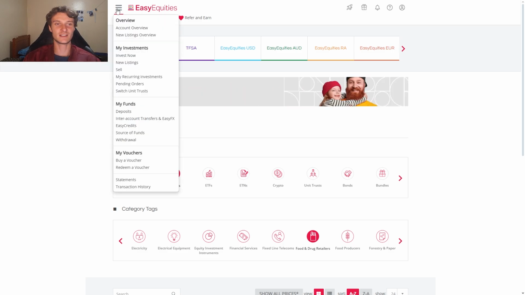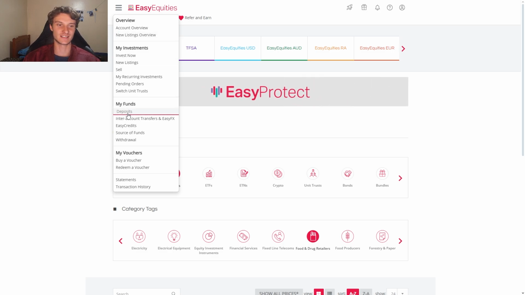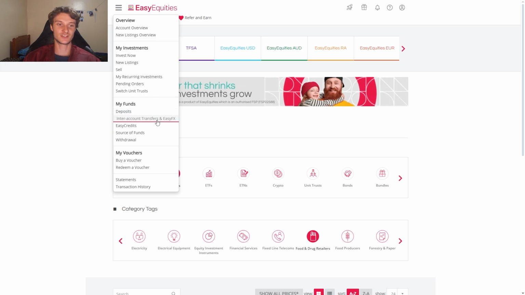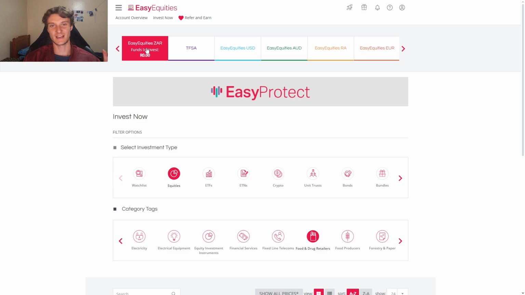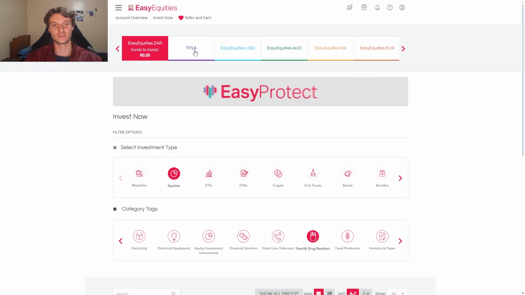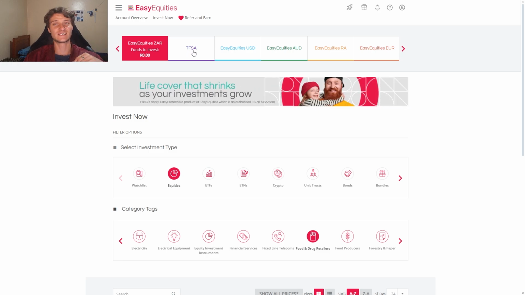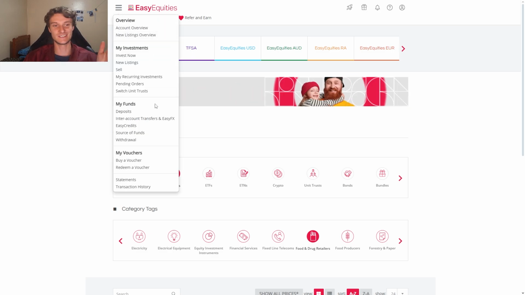Next up, just quickly, the side panel. Here is where you would do the deposits. I'll make separate videos on each of these, like I said, inter-account transfers and EasyFX. That's, let's say by accident you deposited money into your Easy Equities ZAR and you would want it to go over to tax-free savings account. Instead of withdrawing, sending it back to the bank, then again sending it to tax-free savings account, easy, just do an inter-account transfer.